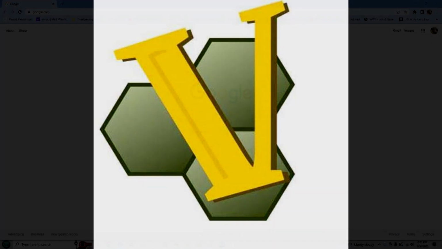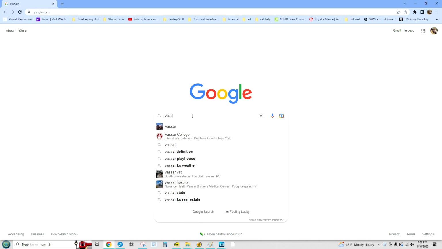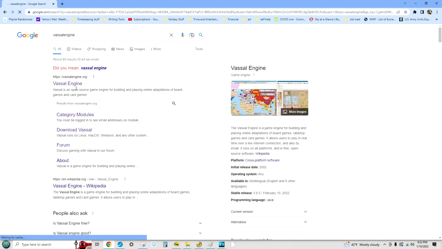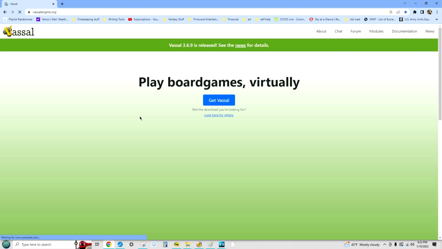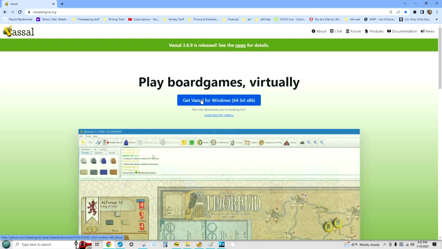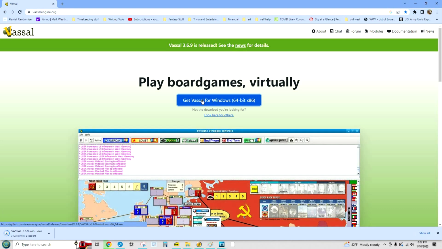It's very easy, and it's an open source kind of thing. So type in Vassal Engine, and that should get you right there. Click on that, and this is what you want. Now, get Vassal for Windows. This is assuming you have a 64-bit system, which most people do. I'm going to click on this, and I get my download.